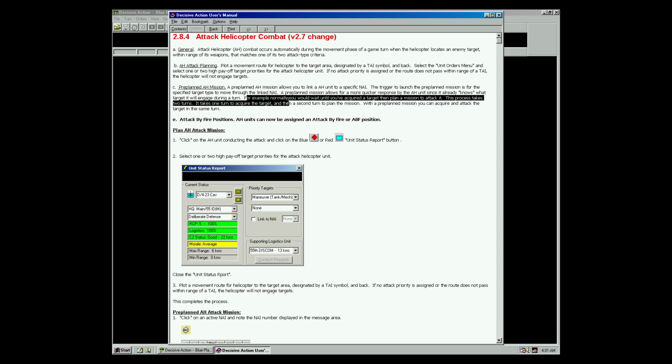For example, normally you would wait until you've acquired a target, then plan a mission to attack it. This process takes 2 turns. It takes 1 turn to acquire the target, and then a second turn to plan the mission. With a pre-planned mission, you can acquire and attack the target in the same turn.